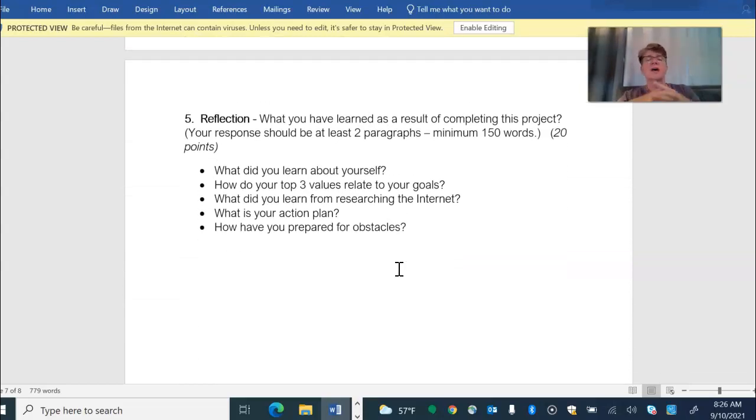150 words, just restating, what did you learn from doing this exercise? How do your top 3 values in your life relate to your goals? What did you learn from researching about goal setting? How do those fit you? What's your action plan? And how are you prepared to face your obstacles and achieve your goals?